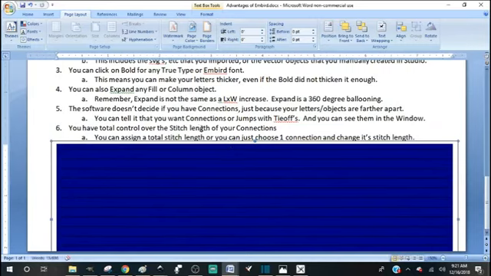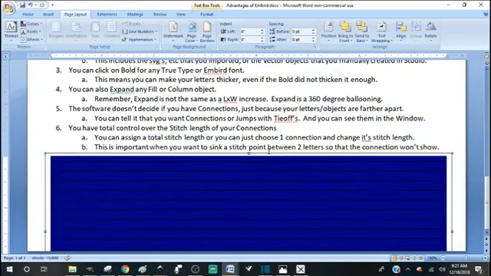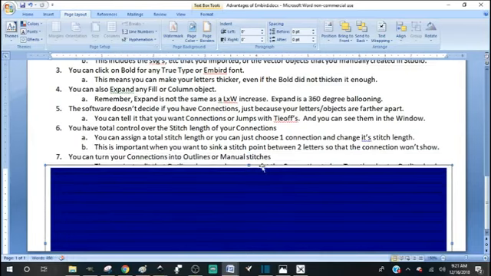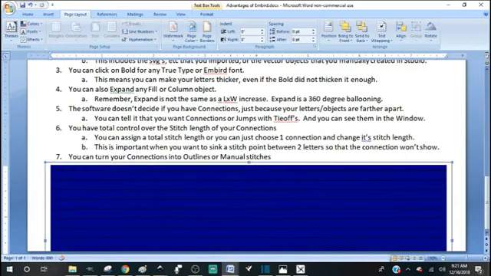And the other thing, and I think I went over this, you have total control over the stitch length of your connections. You can assign a total stitch length to all your connections, or you can just choose one connection and change its stitch length. And we did that also. And this is very important when you want to sync a stitch point between two letters so that the connection won't show. And you can turn your connections into outlines or manual stitches if you want. And that's a good handy tool to have.